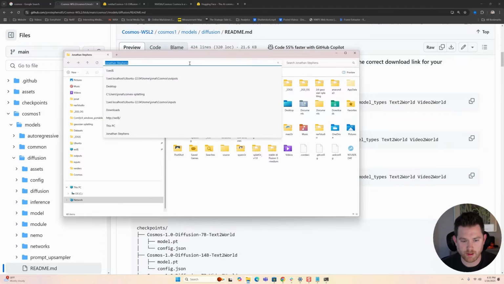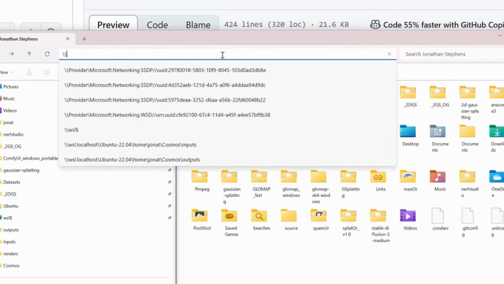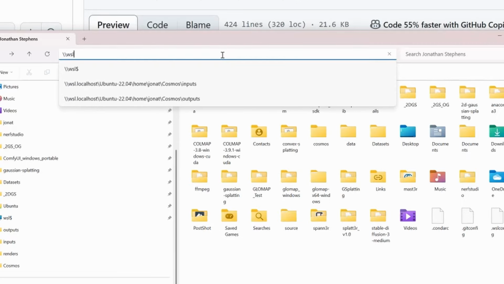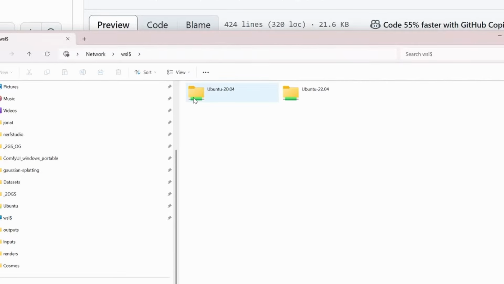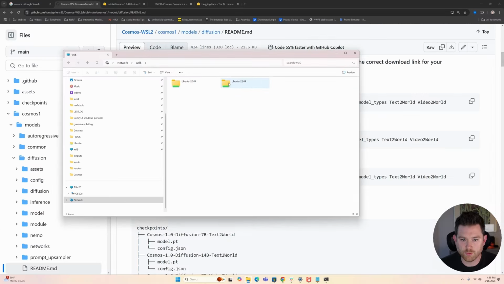You can open up File Explorer, and if you hit backspace, WSL and the money sign, it'll bring up your different instance folders or files. You may also see it down here in network. I do not, just because of some things I've changed on my computer, but you may see Ubuntu down here as well. It's one quick way to get into it.